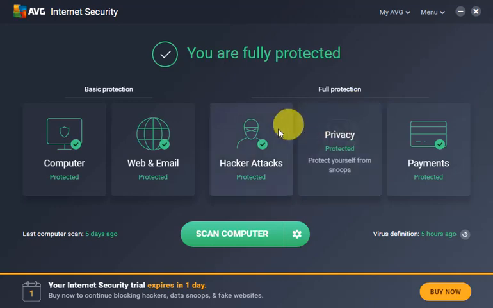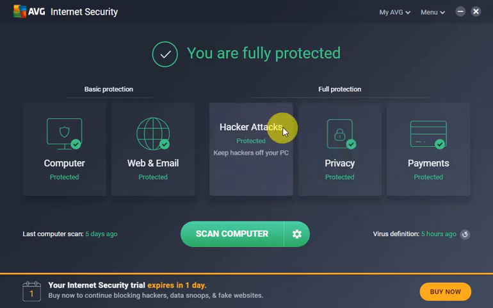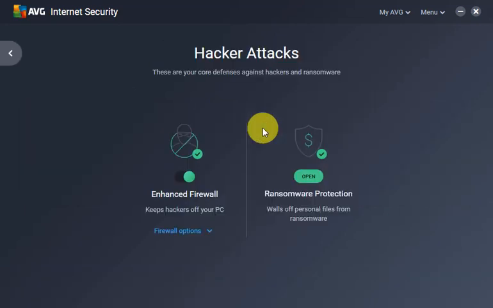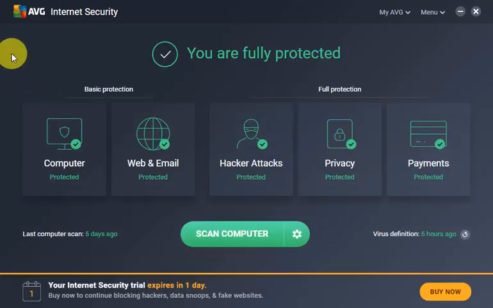Okay, so the next three features are all part of the AVG Internet Security Suite, and aren't included in the free version. So the next one, under hacker attacks, is going to include your enhanced firewall, which is going to keep hackers away from your PC, and ransomware protection. The ransomware protection, which we'll talk about in the next section as well, is going to help wall off personal files from attackers or from folks that want to get to your data, your documents, your images, your videos, all of those things you keep near and dear, and protect them from those hackers. So enhanced firewall and ransomware protection are part of the hacker feature.